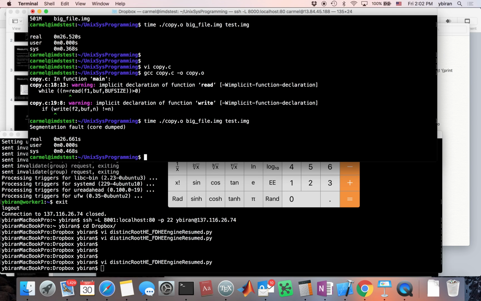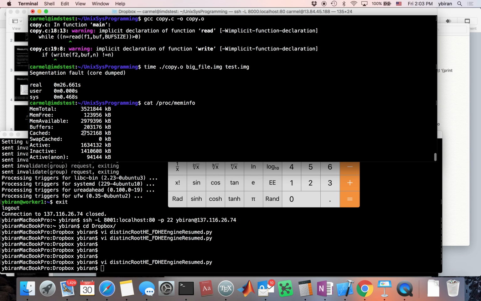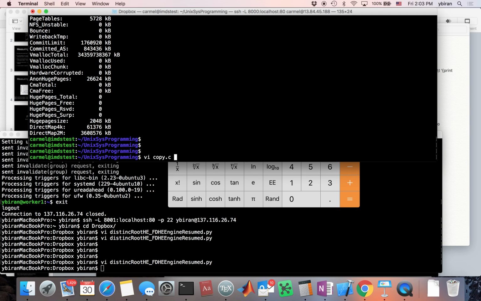It's the same. Oh, but the problem is that we have a segmentation fault, which means the program exited and crashed. Maybe we don't have enough memory. Let me check /proc/meminfo. Oh, I see. We don't have so much memory. So let's try to do something else.